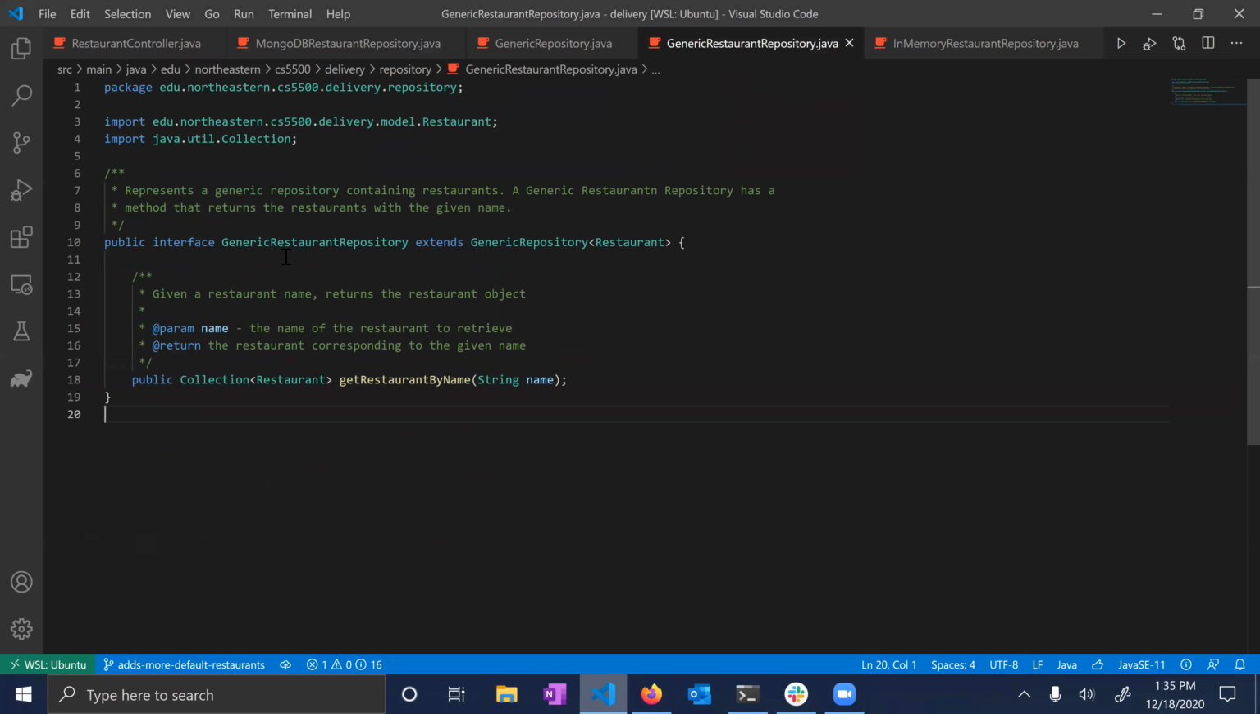So the generic restaurant repository is an interface, and it extends generic repository for restaurants. This interface basically says that any restaurant repository needs to implement this additional method as well, which is called get restaurant by name. It maybe should be called get restaurant by search string, because you do not have to put in an exact name for it to match. You can really input any search string you want, as Chelsea has mentioned, and it will populate the restaurants that closely match the search string.